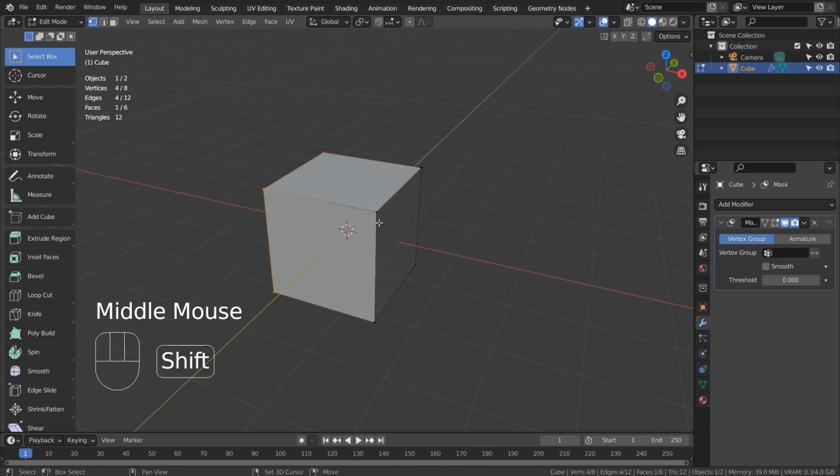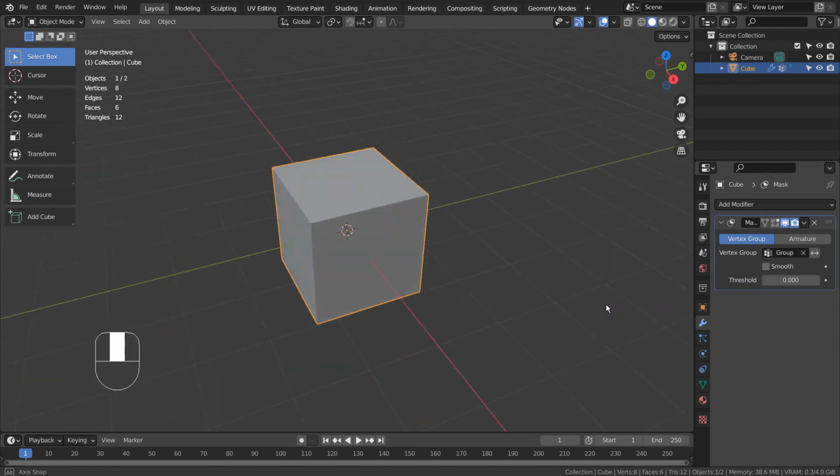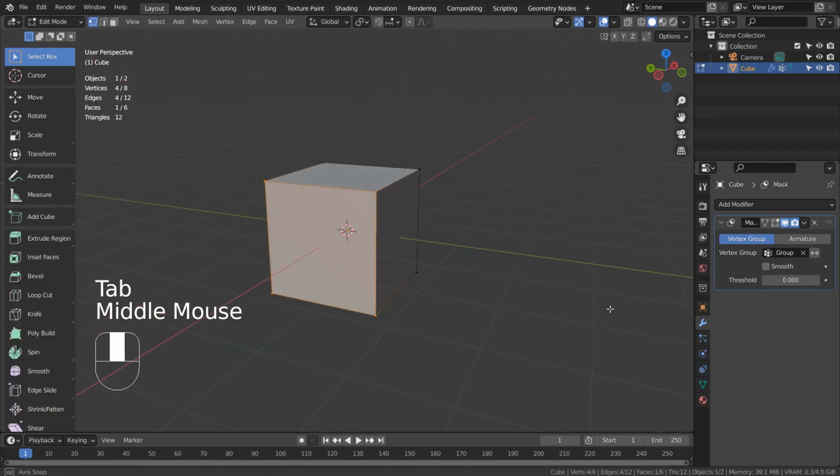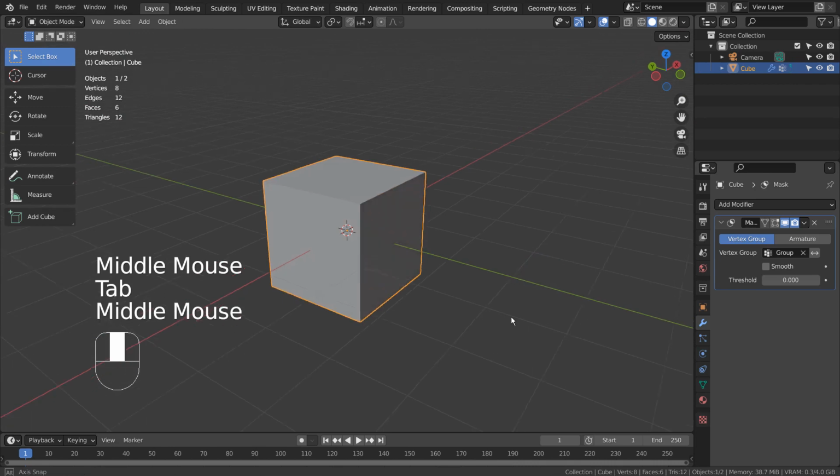We can achieve the same effect by selecting a face, pressing Shift D to duplicate, and typing P to separate by selection. I would prefer using the face separate method, because this modifier is not easy to use. Once we add a new vertex group, we must change the vertex group on the modifier to see the change.